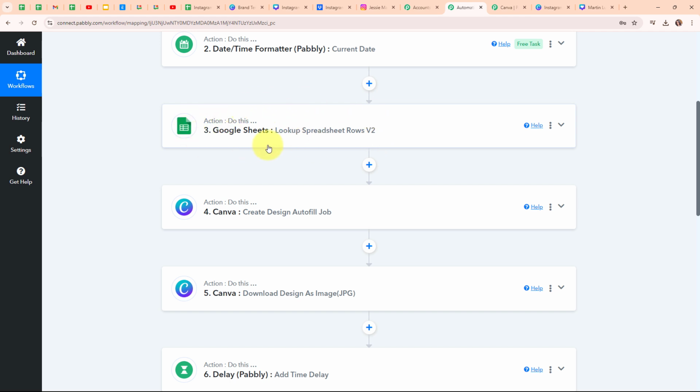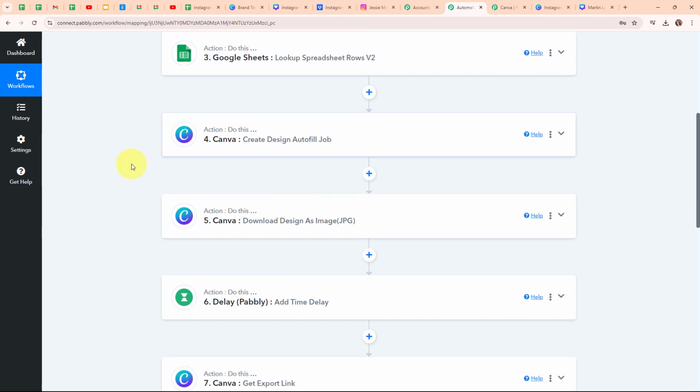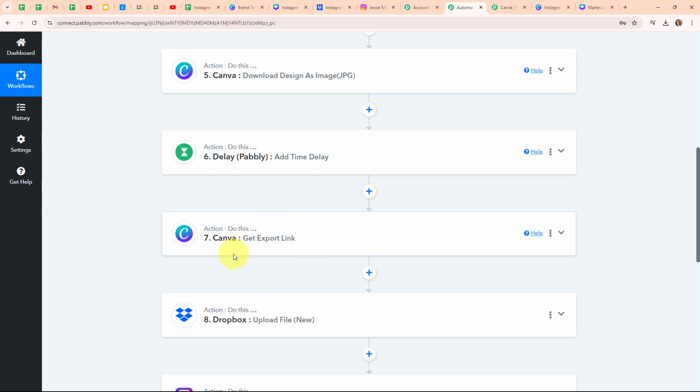And after retrieving the data from my Google Sheets, I want to use that data to create a new post using a specific template in my Canva account. And after creating that design with those specific details, automatically I want to download that design as an image in JPG format. And as Canva takes some time to download the design as an image in JPG format, I have used delay by Pabbly to allow Canva a minute to download the design as an image in JPG format. And after that, I have used Canva again to get the export link for the same design.